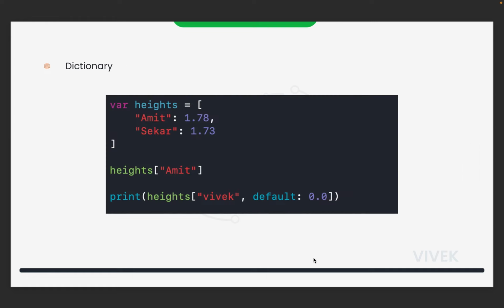The next topic is dictionary. Dictionaries are collections of values just like arrays, but rather than storing things with an integer position, you can access them using anything you want. We will have key value pairs and access data using the key. For example, here we have defined the heights dictionary using key value pairs of Amit, Anand, Shaker and their heights. While accessing the values, we can use the dictionary with the key as Amit. If we print the heights of Amit, it will print 1.78.